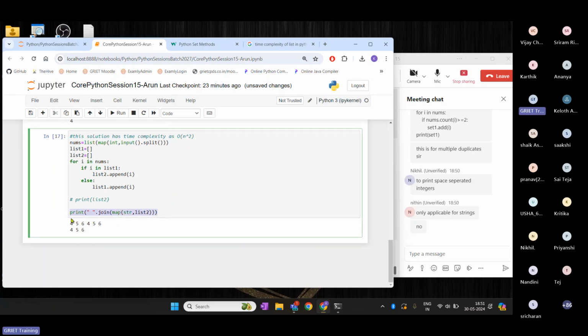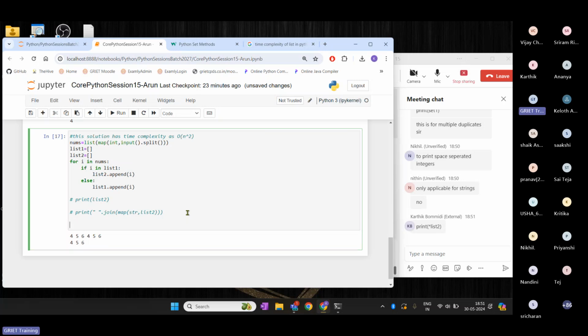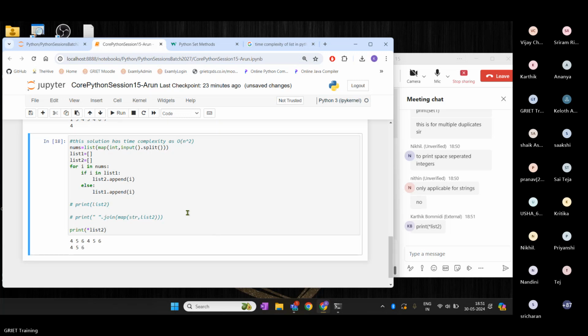Do we have any other method to convert? Yeah, print star list two. Okay, this is the shortest way. So what does it do? It unpacks the list. I think during packing and unpacking, we learned this. Yes, this is one more way.